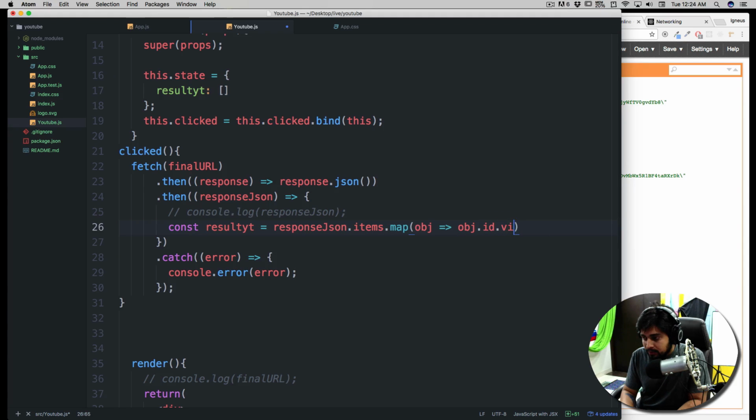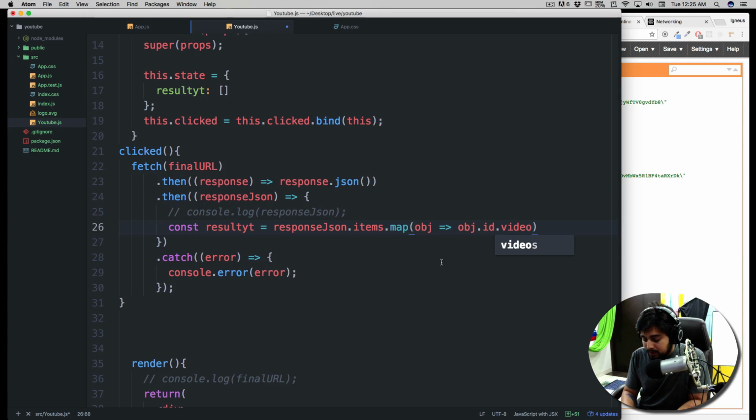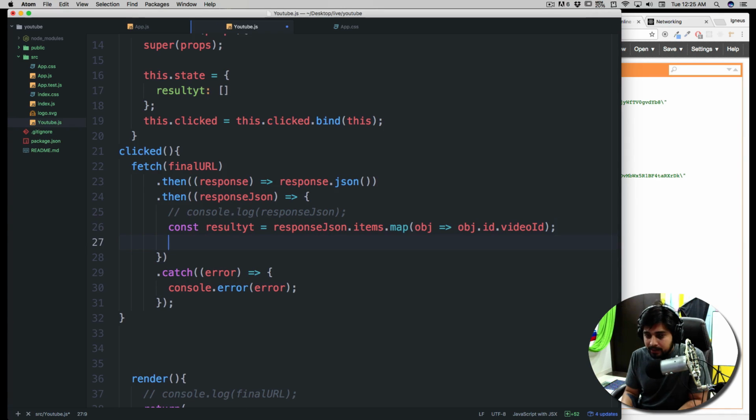Okay, .videoId. I guess I was capital. Yep, I was in the caps. ID. Okay, looks good so far. And we want to store this entire thing into our constructor's this.state. Okay, so we're going to say this.setState. Okay, looks good. And we are going to say resultyt.